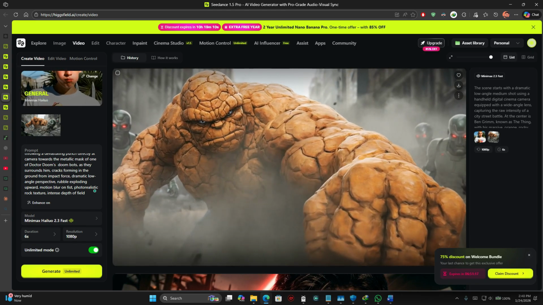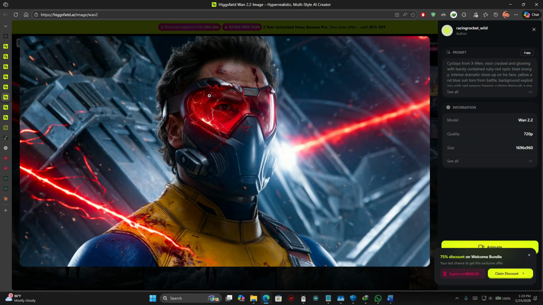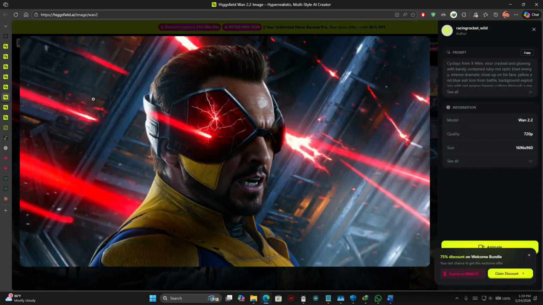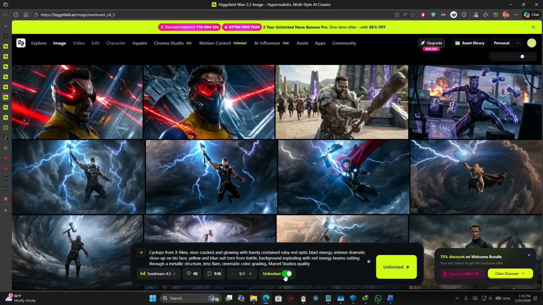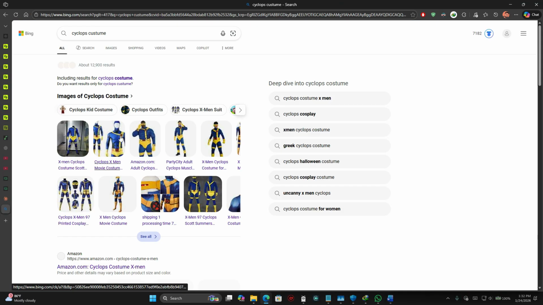Next character from Marvel, Cyclops. The X-Men are finally joining the MCU in Doomsday. And I want Cyclops with his visor cracked, barely containing his optic blast energy. But here's where I hit a wall. I couldn't get the likeness right on my first try, so I did what any serious creator would do. I tested every major model on Higgsfield with unlimited access to find which one delivers the best Cyclops.